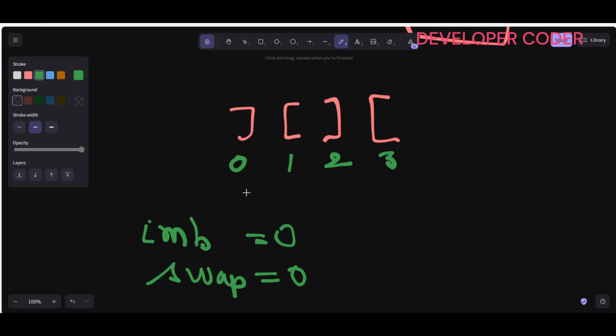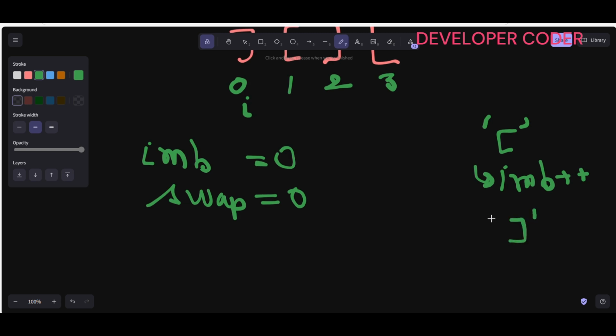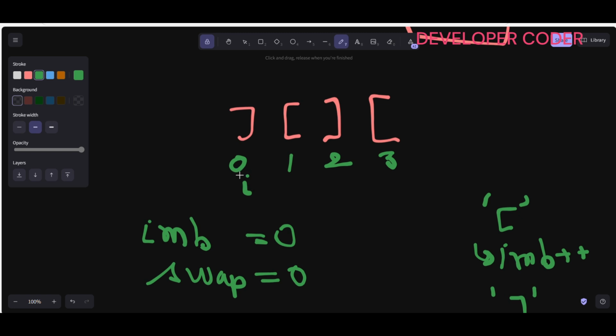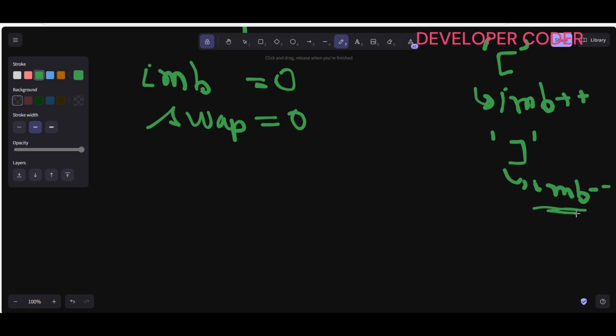Now I'm just going to iterate. Let's say my I is at this position, I'm going to iterate over this string one by one. When my character at any particular index is an opening bracket, then I'm going to increment the count of imbalance, and if it is a closing bracket, then I'm going to decrement the count of this imbalance variable. So right now my I is at this index, and it is a closing bracket, so I'm going to decrement the count of imbalance.